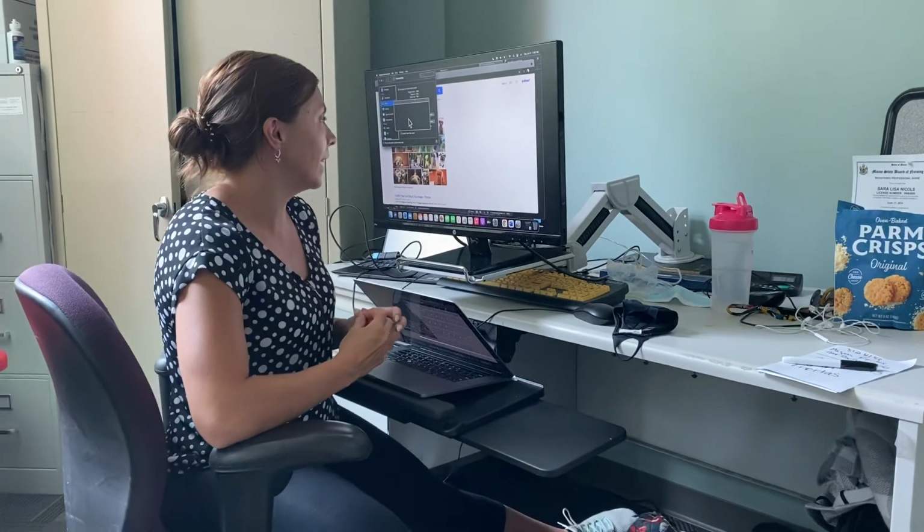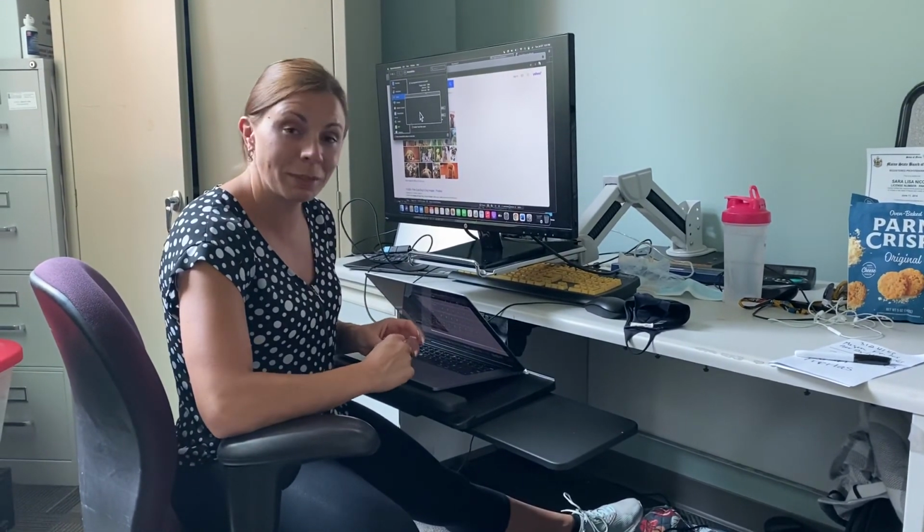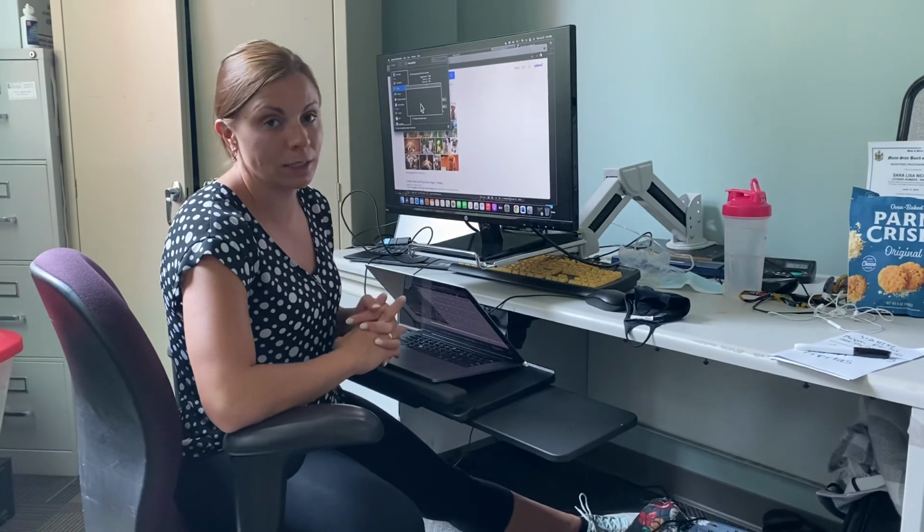So that's the basic introduction to accessibility features on the MacBook and ease of access on a Windows 10 computer.